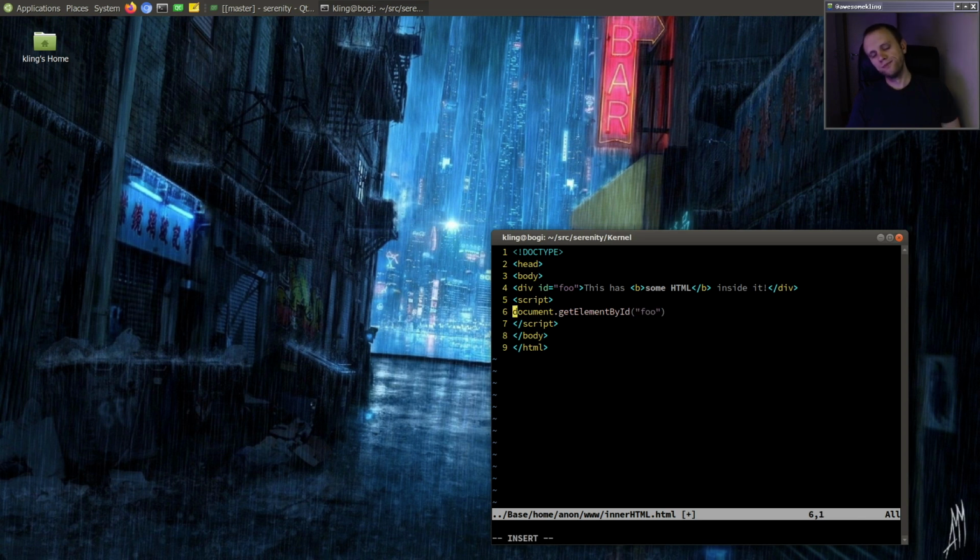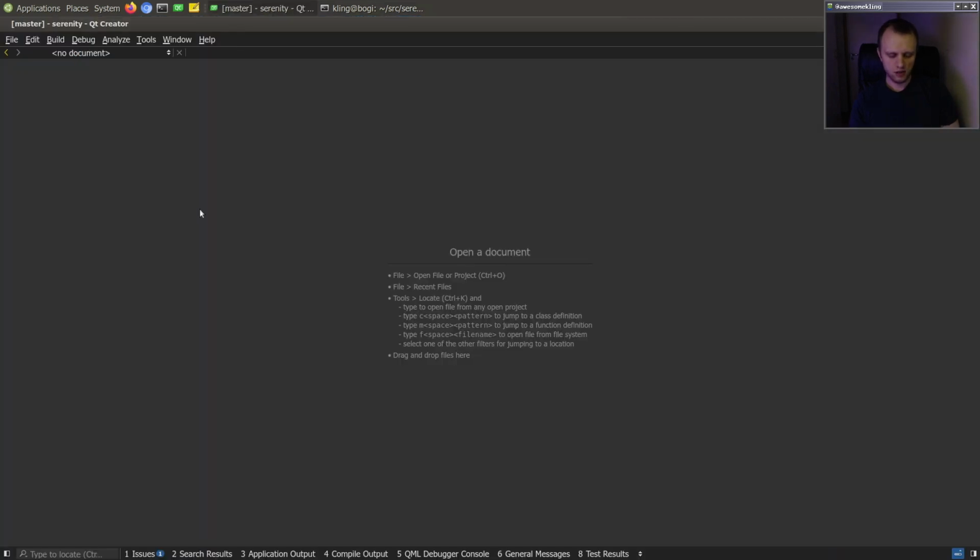So I guess we'll store it like that, and we'll say foo.innerHTML. Should we just alert it? It might be the easiest, because we just want to see what it contains, right? So let's start with the property getter.